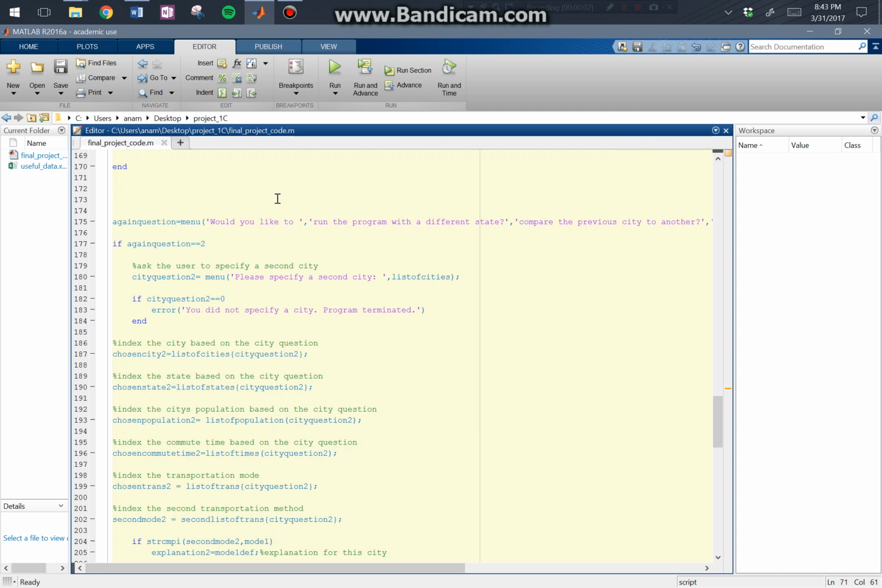After we have extracted and outputted the data for the first city, we would ask the user in a menu to either run the program with a different state, compare the previous city to another city, or end the program. Based off that menu selection, if they chose to run the program with a different state, we would tell the MATLAB code to restart from the beginning, start the while loop again, and ask for a new state.